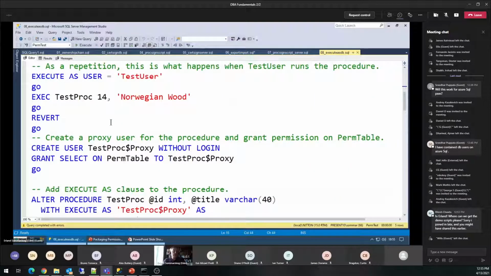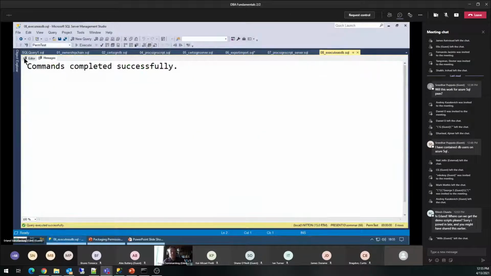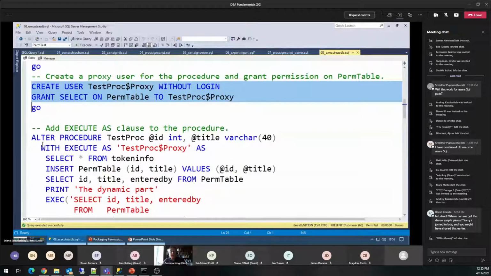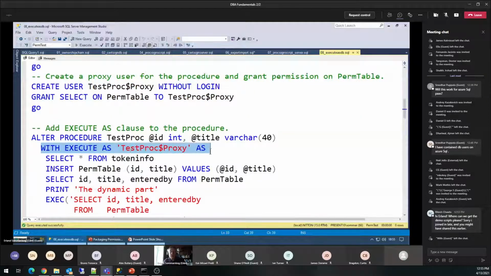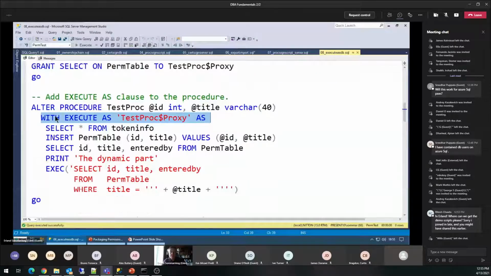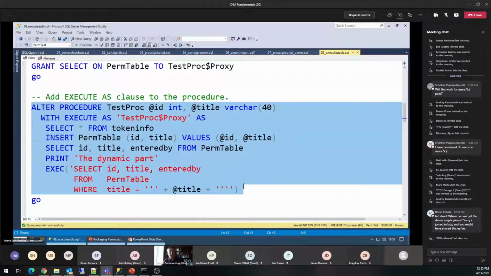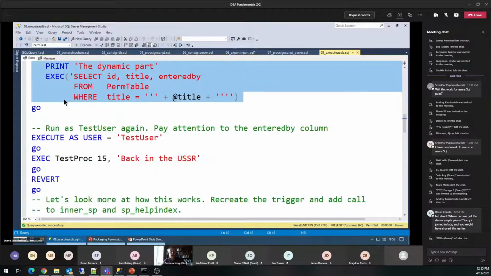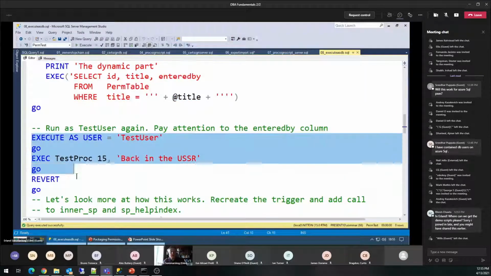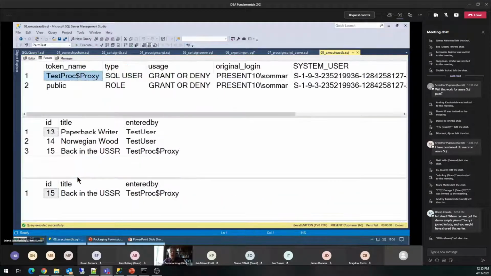So let's now do this with EXECUTE AS. So I will create a user called testproc.proxy without login and grant select on perm table to testproc.proxy. And then I'm going to change the procedure, adding this line with EXECUTE AS testproc.proxy. And test user is now going to run this to enter Back in the USSR. And indeed, no error message, but we got back this line.